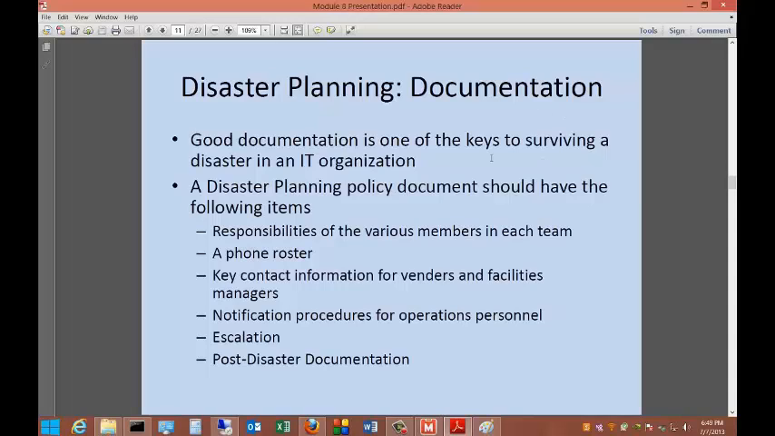Good documentation is one of the keys to surviving a disaster in an IT organization. And when I say survive, it means that sometimes after a disaster, the IT staff is fired or replaced because they were unable to bring everything back up to where it should be within a reasonable amount of time.